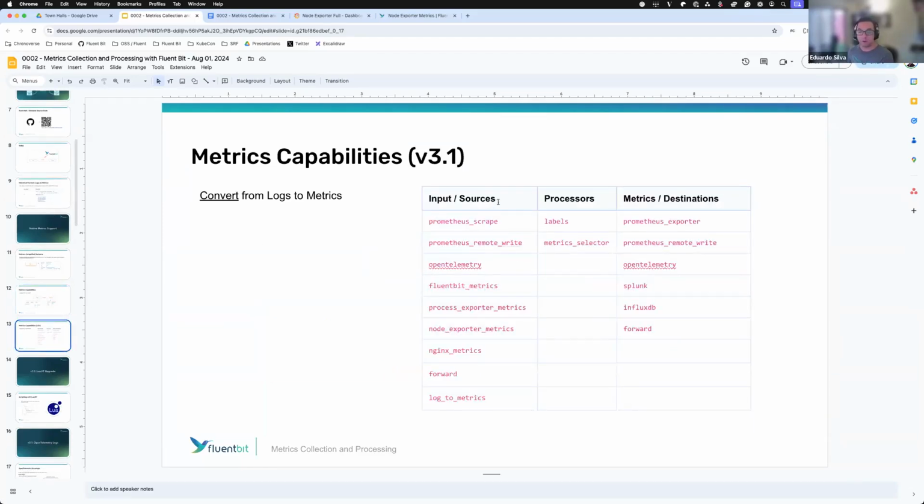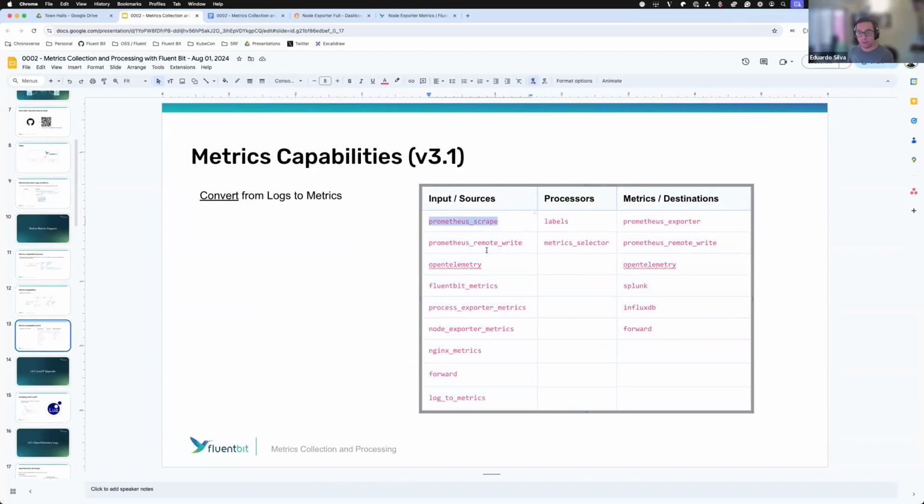For example, from input sources, we refer to all the plugins that are able to deal with native metrics. Prometheus Scrape is the one that we just demonstrated. Prometheus Remote Write mimics a Prometheus server, so if you have something sending Prometheus Remote Write, you can do it with Fluent Bit. OpenTelemetry is fully supported, so if you send metrics through OTLP, you will get them. We have one input plugin in Fluent Bit called Fluent Bit Metrics that basically generates the Fluent Bit internal metrics into the pipeline. Process Exporter Metrics runs on Linux, and it extracts all the metrics from the processes running on that system.